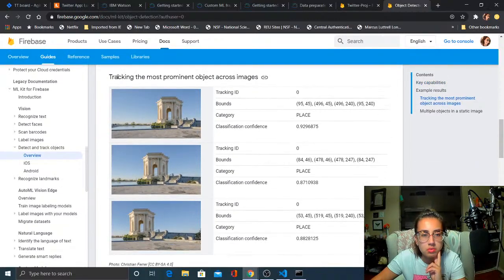So, tracking the most prominent object across images, tracking ID, bounds. Got it. I'm sure that's the bounds of the pictures.